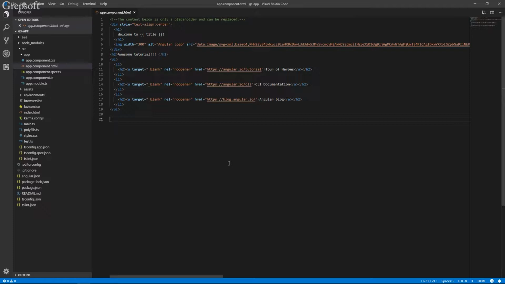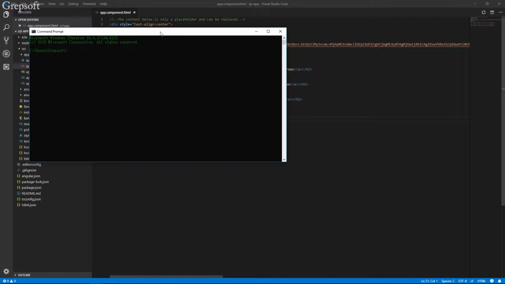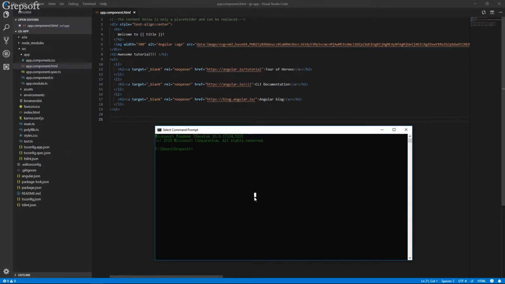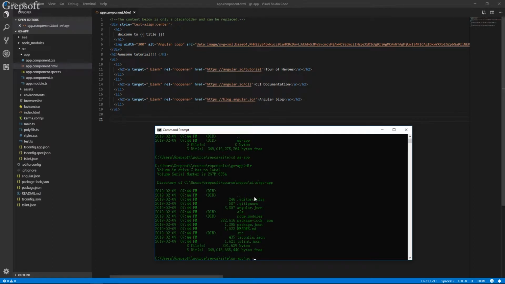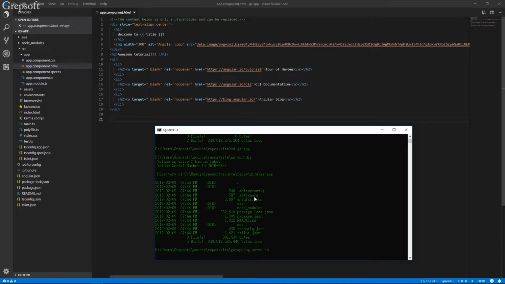So we left off last time, I believe, with the core project. Let's open a command terminal. We're going to cd into where the Angular project, or our app, is, and then here we can do ng serve -o. Let's give it some time to fire up. This is going to open it in a browser, as we saw, and then we can start making our changes.